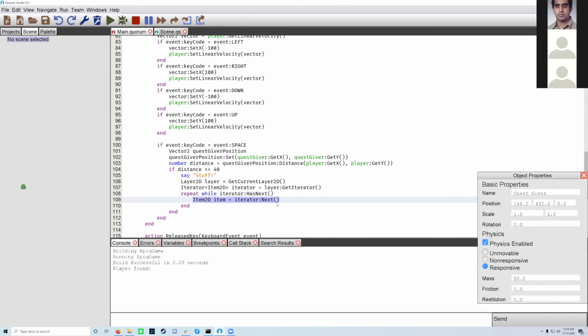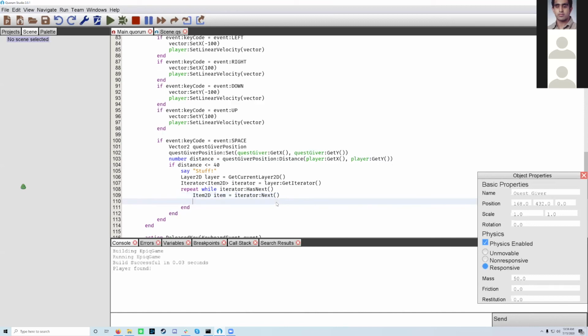I get it. So we have our item. It equals iterator next. Item 2D item equals iterator colon next, left paren, right paren, selected. Now that we have this, we can start testing to see if the item is what we're looking for. So what do we do here?